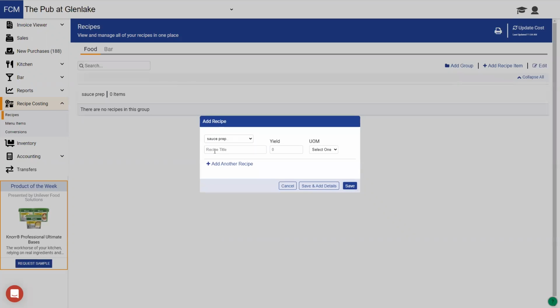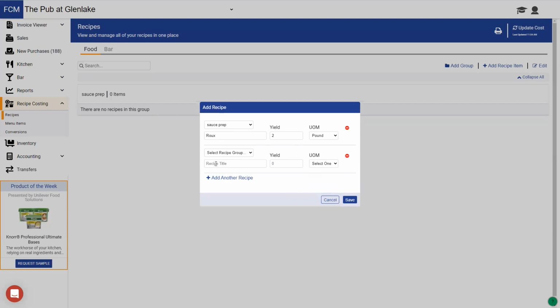I'm going to select the group just like I did with the menu items, but now with recipes. I'm going to say roux, because I use roux in multiple batches. So I'm going to just select my yield for my roux recipe that I'm creating. I'm going to add another recipe as well. I'm going to select sauce prep. I'm going to say bechamel, and put in my yield for my bechamel, and then I'm just going to save.